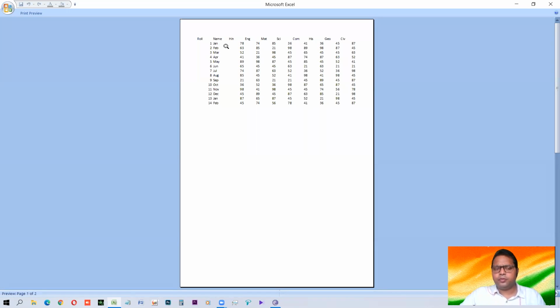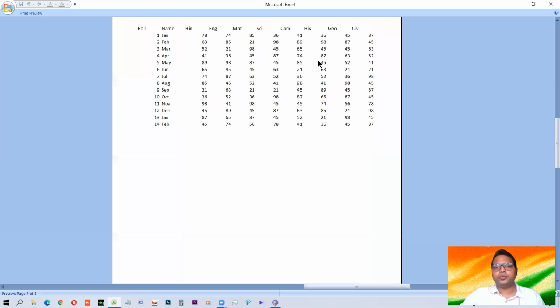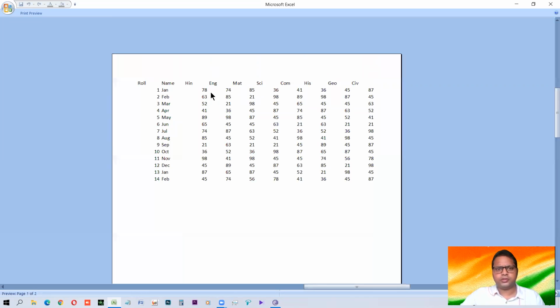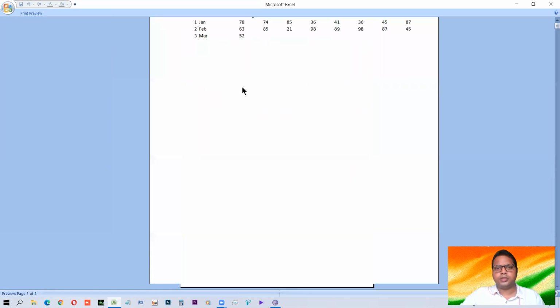So this print preview will appear. Print preview shows you how this is going to be printed. If you print it on paper, then print preview shows you. If you click it, it will zoom in once, and if you click again, it will zoom out.